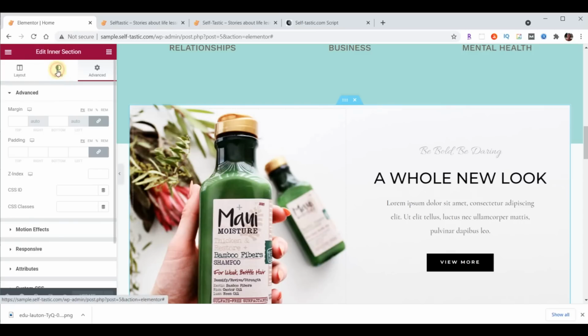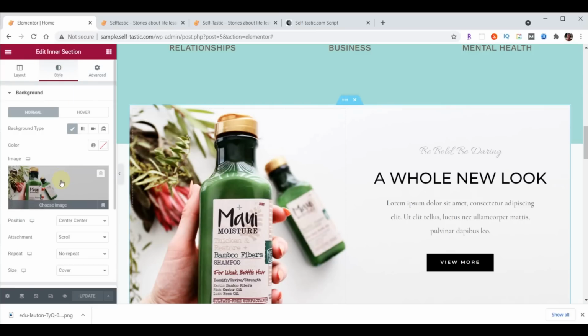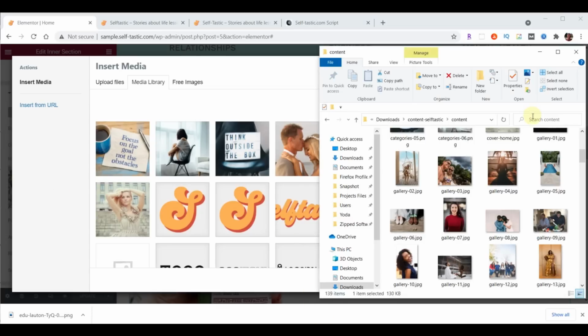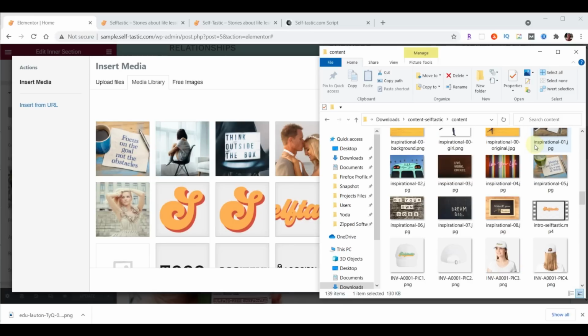And then we'll go to Style, and then we'll click on the picture. And now we need to upload a picture, and we want to go to our inspirational pictures. So here's our content, and scroll until we get there where they are, our inspirational pictures.